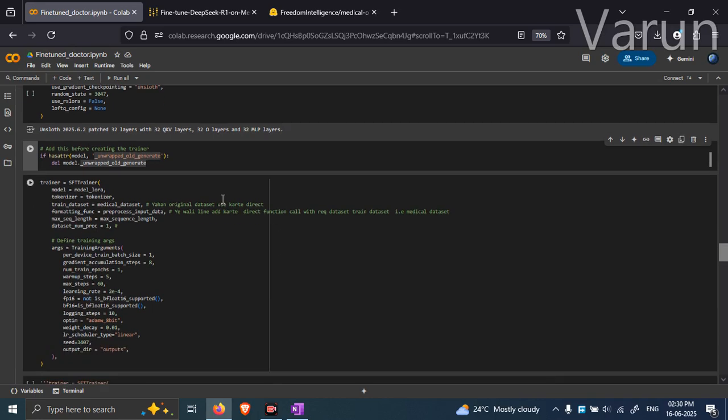So this is just to fix an error which was coming during the SFT training. This code is to fix that error.